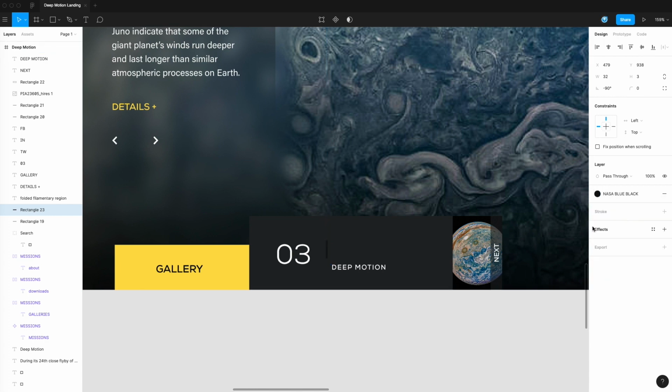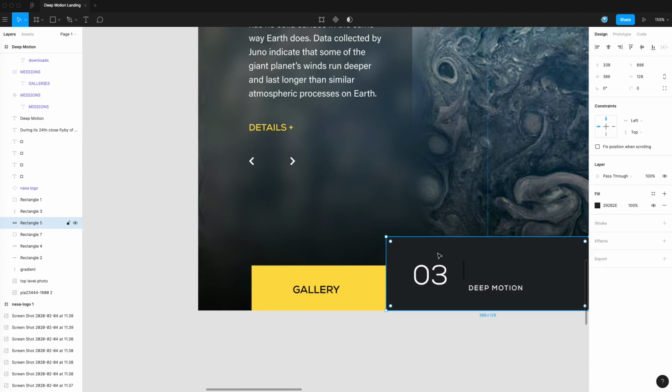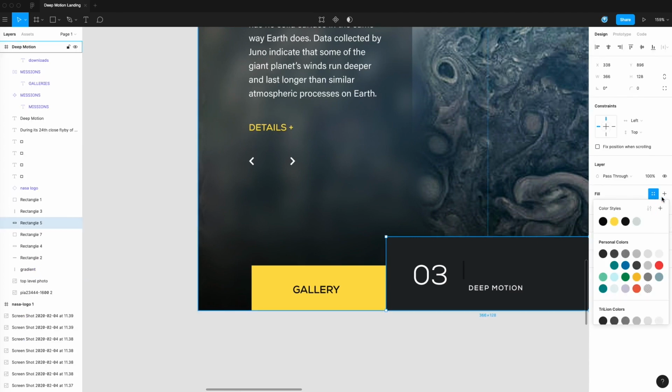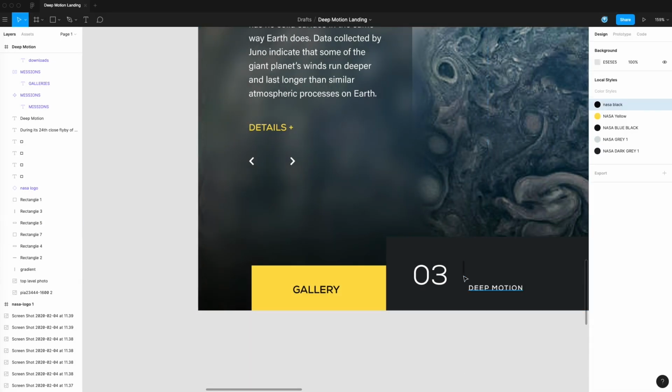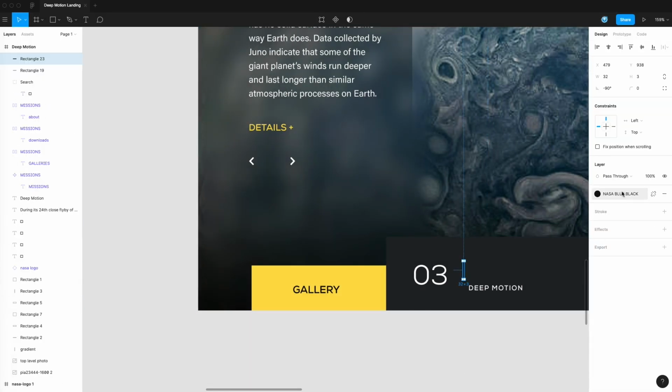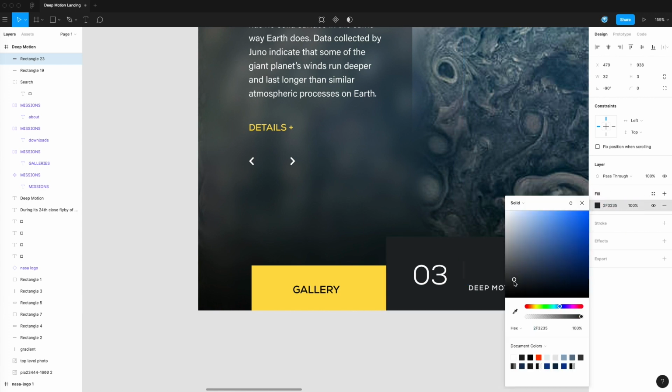Something, let's see, what was this one? We didn't name this one. I think we'll just name it NASA Dark Gray 1. Okay, so now we've got dark gray 1. We'll break it and then come down and we'll just drag it up a couple dots like that.